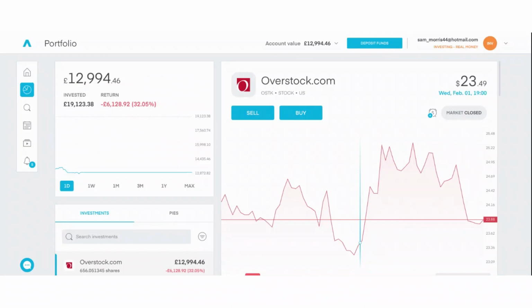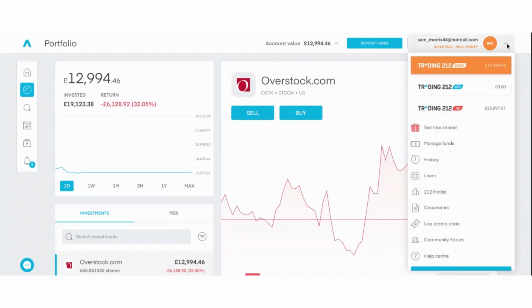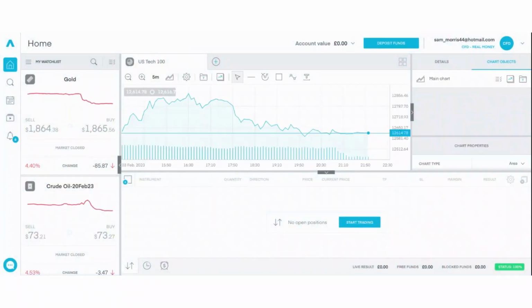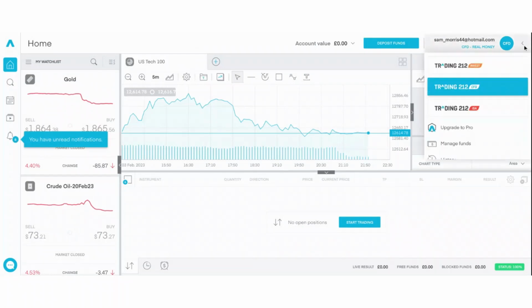Now, the last part is the CFD trading. As a beginner, I would 100% stay away from this. CFD is contract for difference. It's extremely volatile. It's extremely highly leveraged. And this is where most people lose money. So as a beginner, this is a no-go. Stay away at all costs.